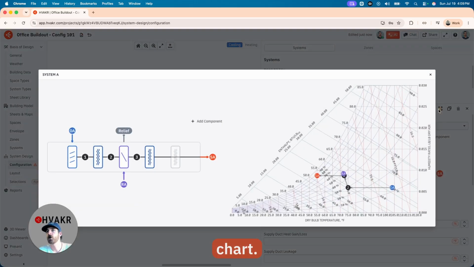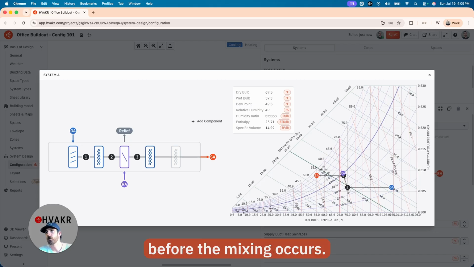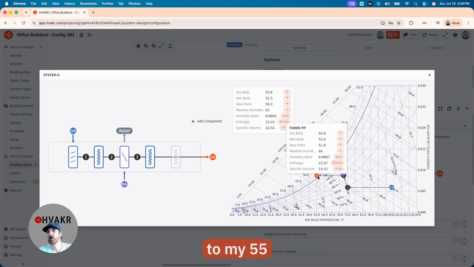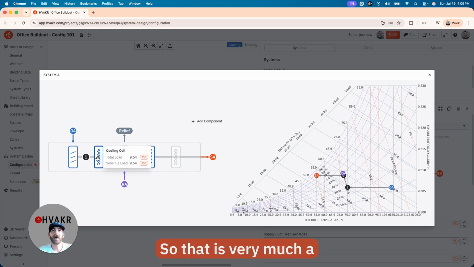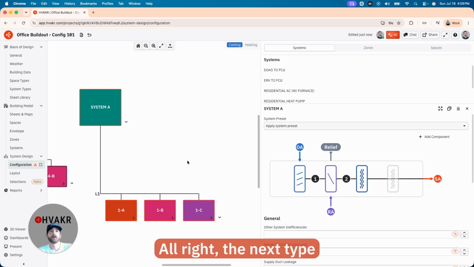Let's look at the cycle chart. Here we see that happening. Outside air gets pre-cooled before the mixing occurs, and now the mix state is right here, and we bring that down to my 55 dry bulb. So that is very much a custom system. Delete.